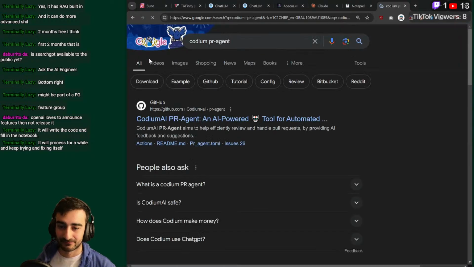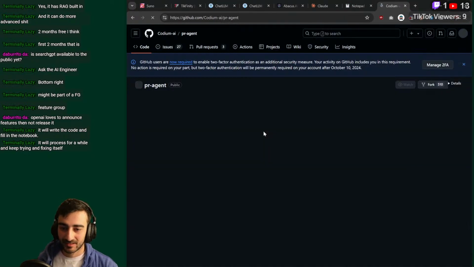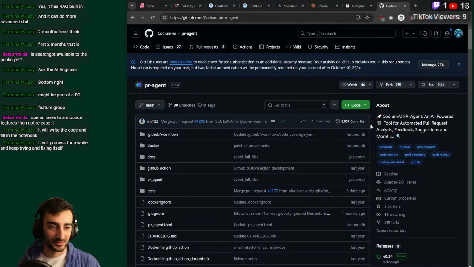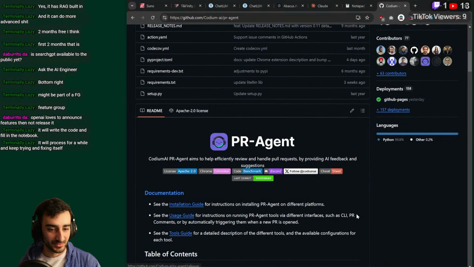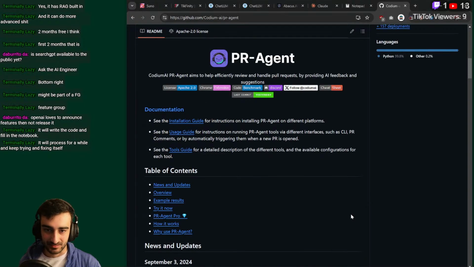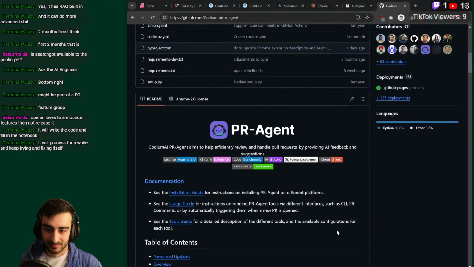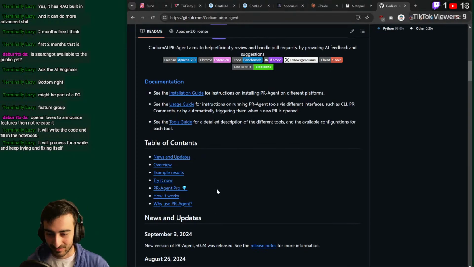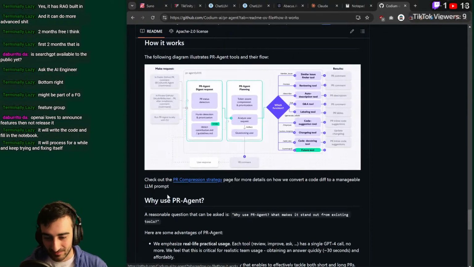Let's check that out. Codium AI's PR-Agent, an AI-powered tool for automated pull requests. Open source. Very nice, or it seems at least. So people have like GitHub pages, but it's not actually open source. But this looks like it is. Let's see how it works.